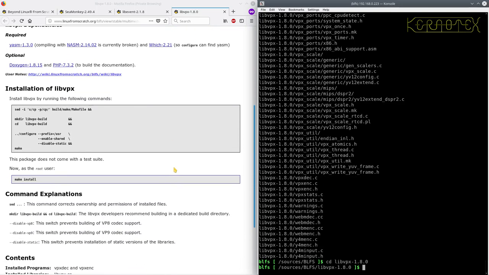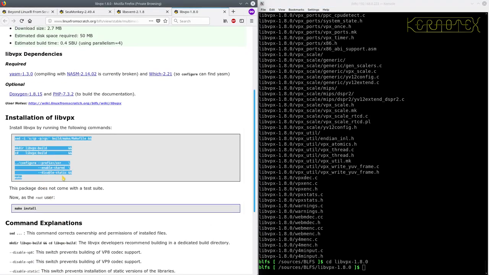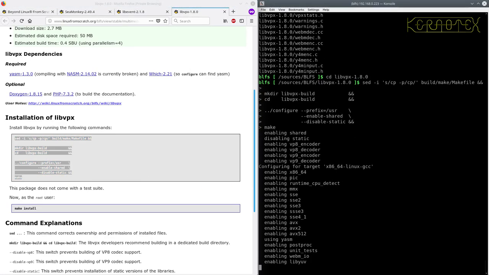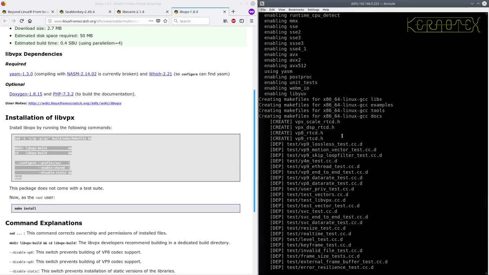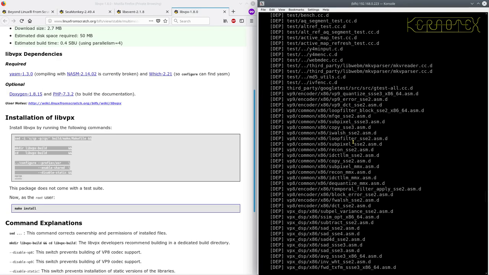Okay, so let's see what switches we've got. Disable VP8, disable VP9. So there's no switches to specify that we need YASM. So I'm assuming it will just pick it up. Yeah, it says using YASM there. It's just scrolled up the screen. Yeah, there it is there. So that's okay.